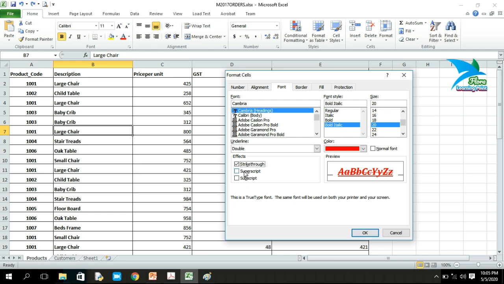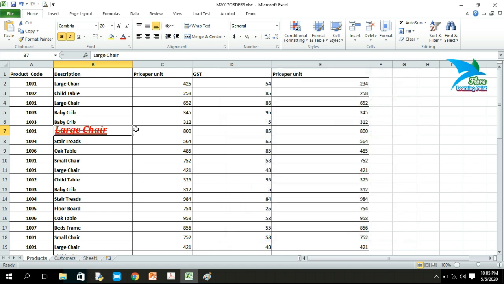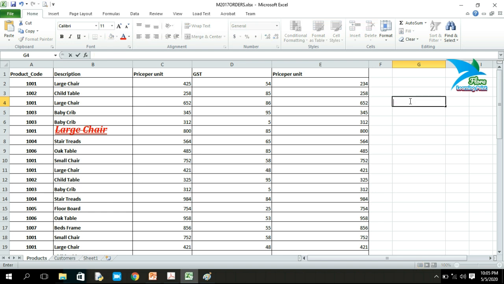And next we have the strike through option. Strike through will draw a line in between the cell contents. Next we'll discuss superscript and subscript also, but first let me check this one. That one is the strike through. So next we have two options, subscript and superscript.